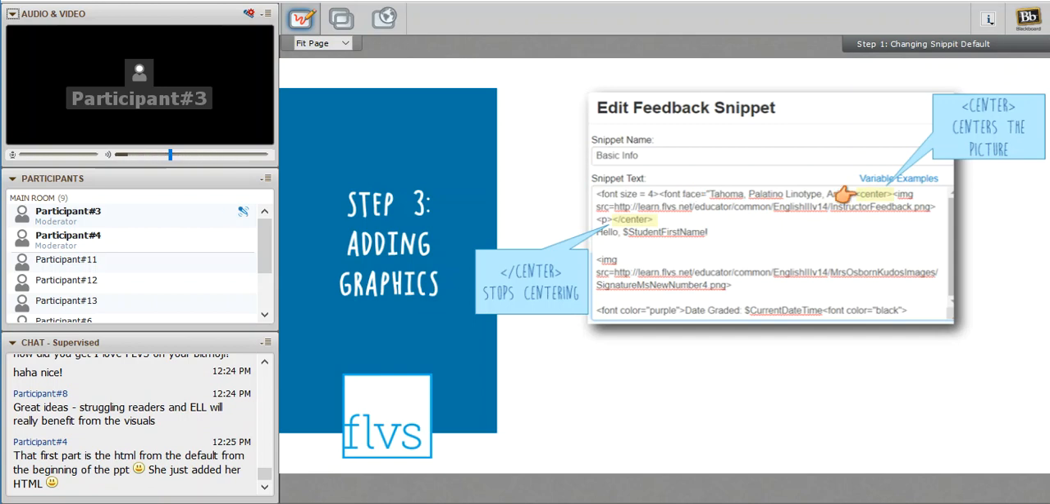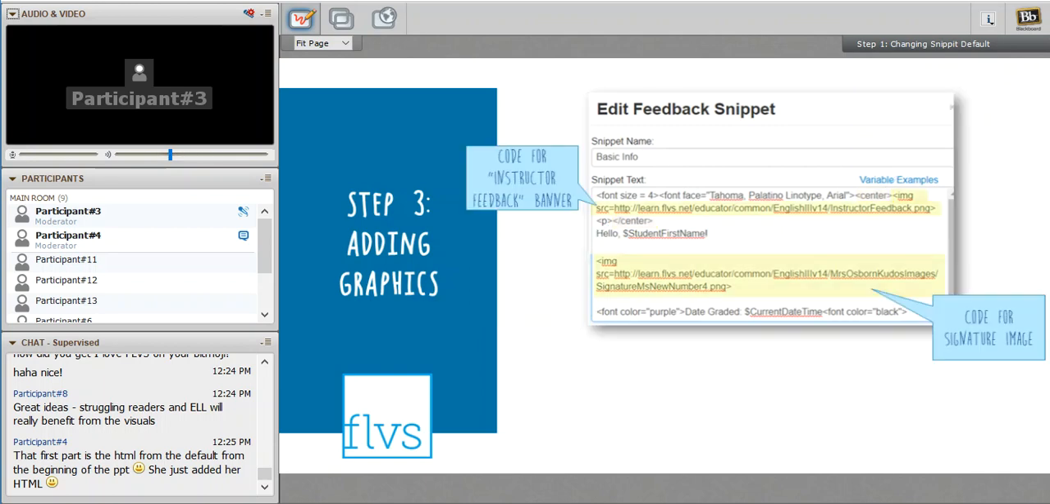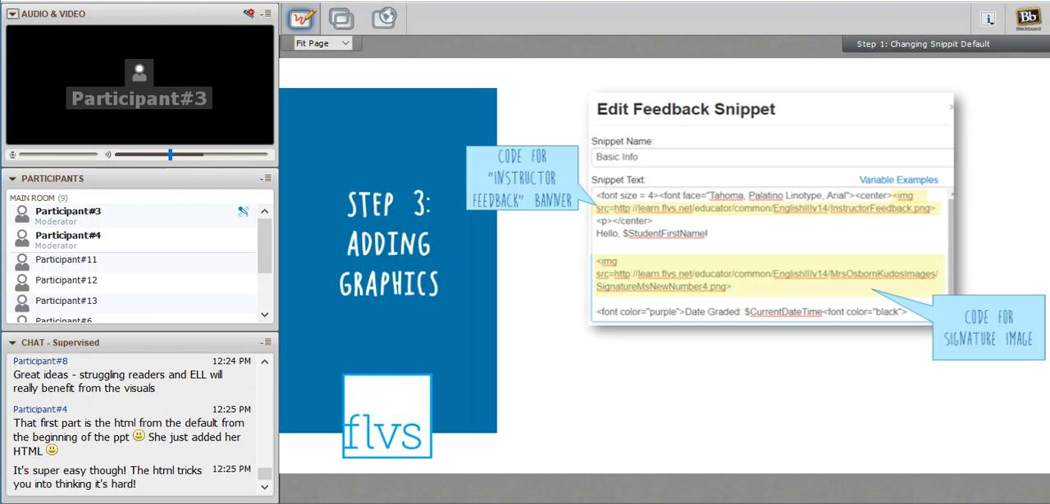I like to center my instructor banner, the instructor feedback banner. Here's my code for that, and then I end the centering. I start out with my student name, and then I've got my signature line and my date graded. So this is how it starts to look a little bit more intense, but I've added in a little bit of extra HTML here just to make sure my image is centered. And you can see here, these are the codes for the instructor banner and the signature line that I've got in there.